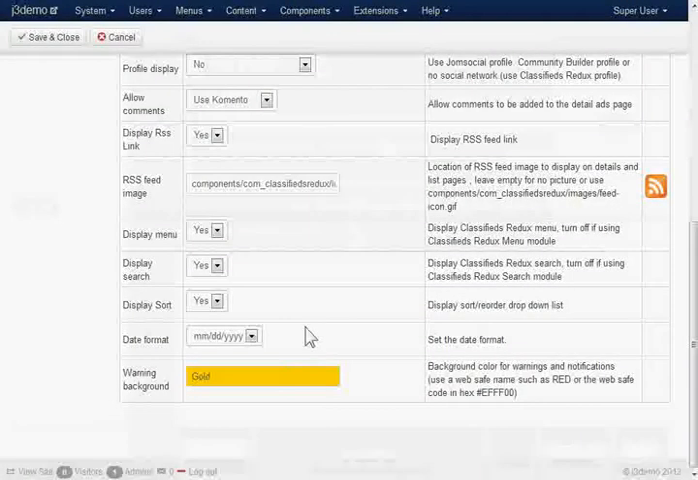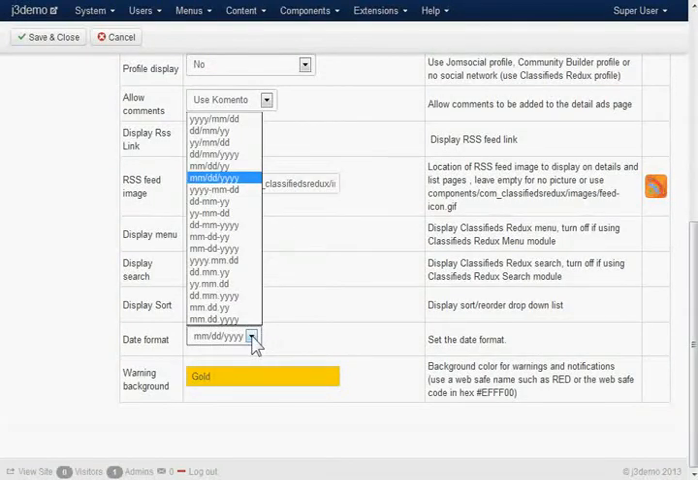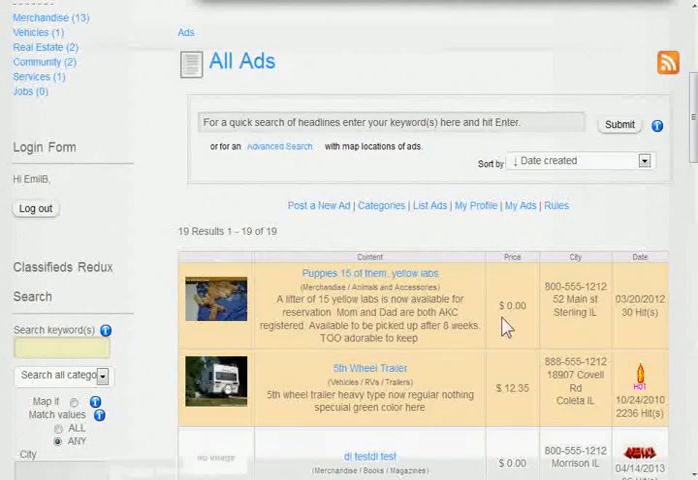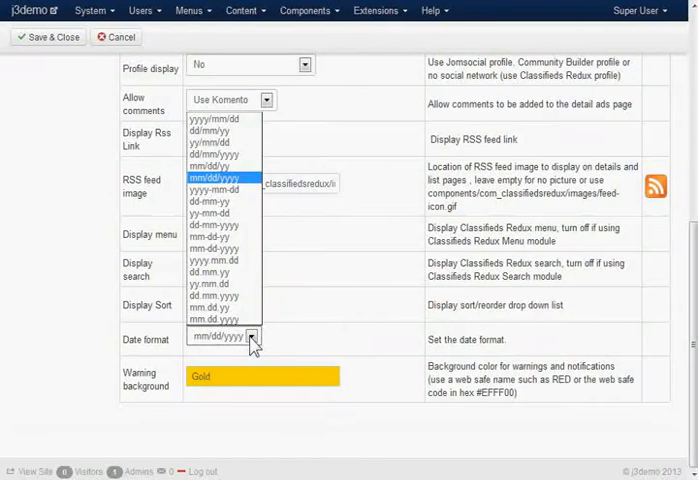Okay, then the next item is date format. You can set the date format, and there are a number of different formats here that basically follow the standard PHP formatting guideline, so that when the dates are displayed in ads and in listings, such as this, I have this set up so that it's month, day, and year. So you can select that here. It's already set up that way. You can change it as you please.